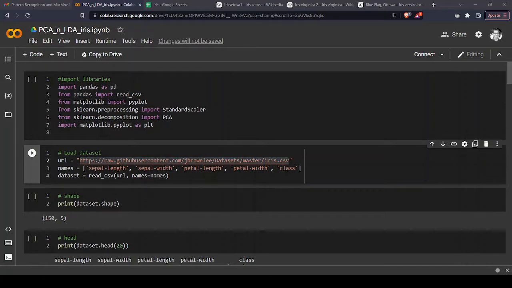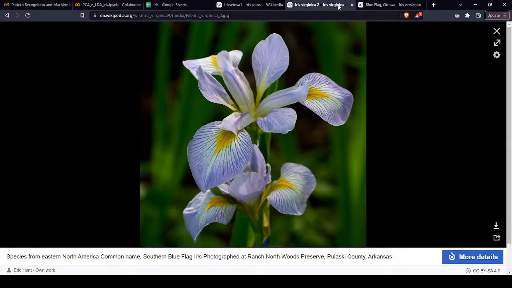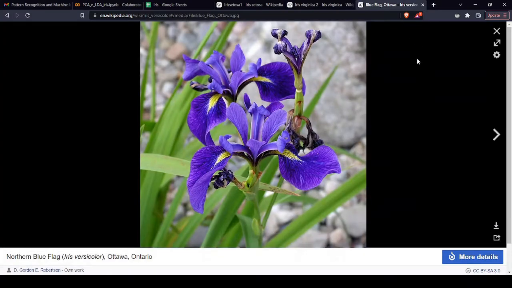As a part of this tutorial, we'll be using the Iris dataset. The Iris dataset has three classes. One is Iris setosa, second is Iris virginica, and third is Iris versicolor. The Iris dataset has 50 samples of each class.